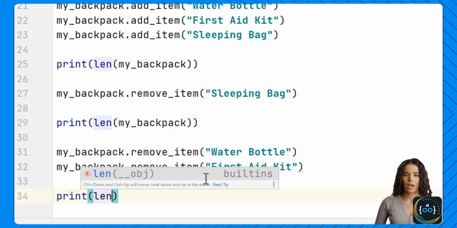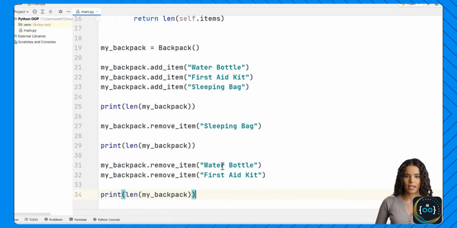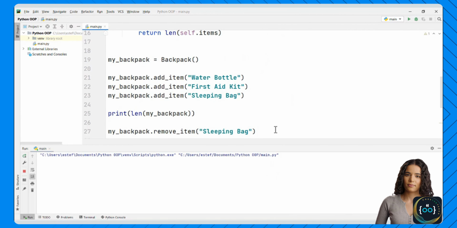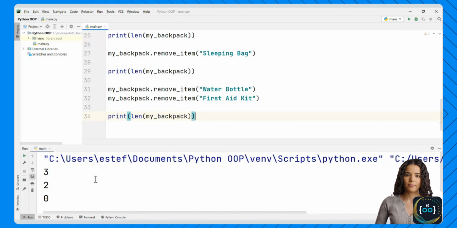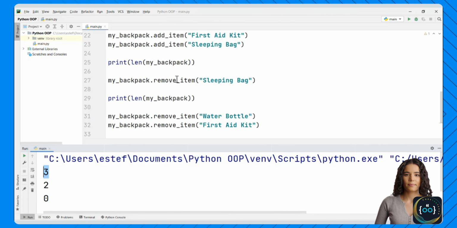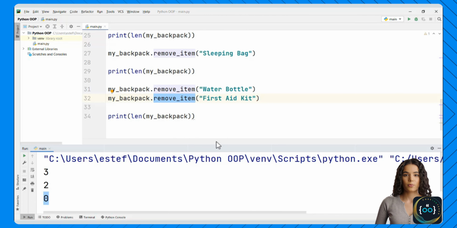Now let's print the length of the backpack, myBackpack. Let's save the file and run the code. And now we see exactly what we expected, so the method is working correctly. We had 3 items, then after we remove an item, we have 2 items, and after we remove the other items left, we have 0 items left in the backpack.